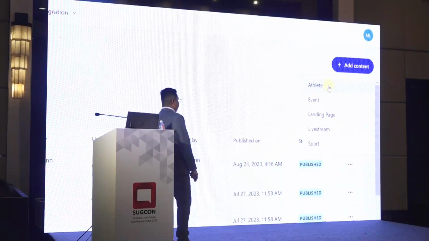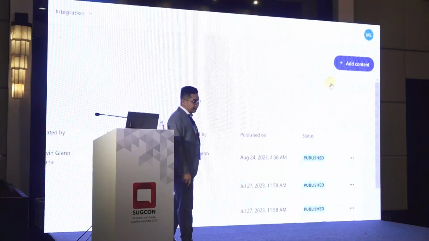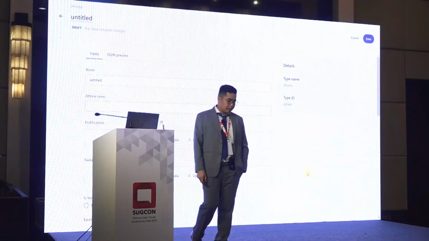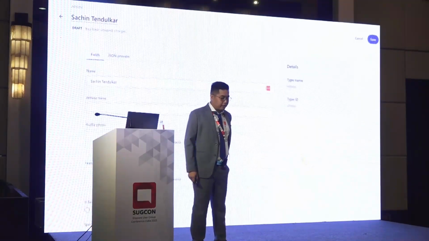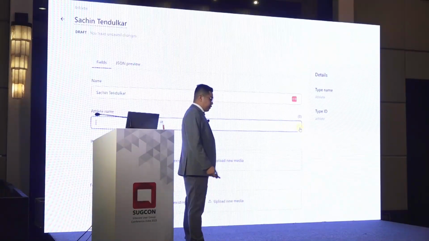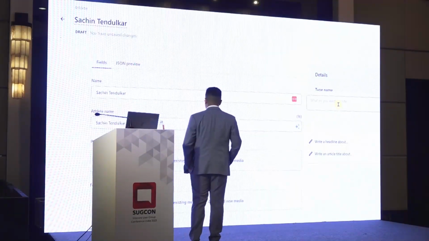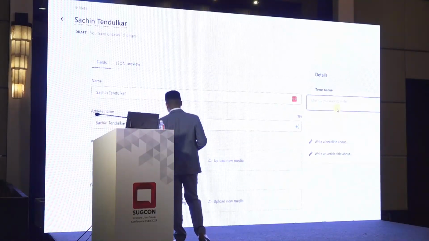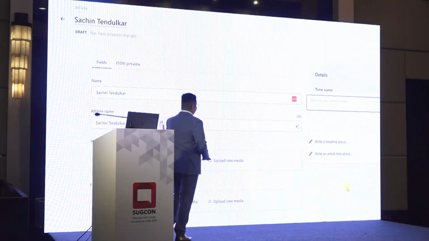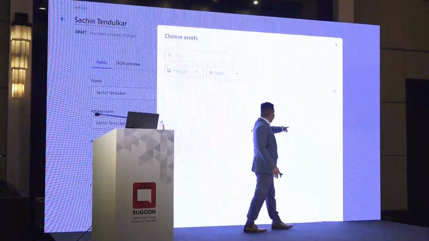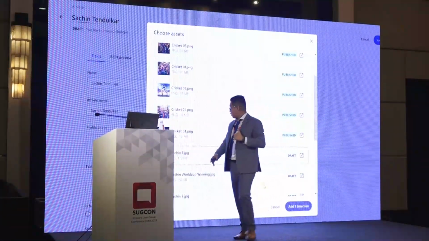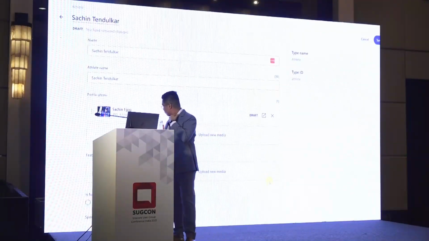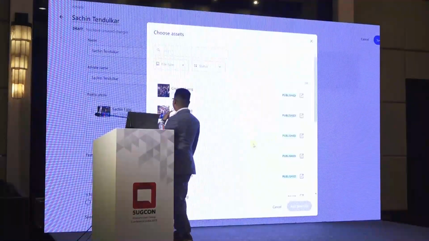So I'll click on Add Content. I'm going to click on Athlete. From an athlete perspective, I'll type in, let's say, for example, Sachin. The athlete name is, of course, Sachin. I'm going to provide some profile photos, featured image, etc. So notice all of this just now, when you click that, it's using that prompt. I'm going to show this one to you shortly. Okay? So some featured image.